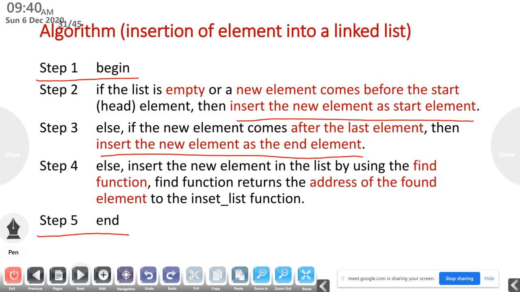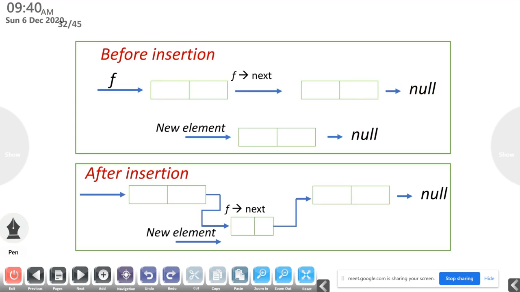So here, when we are discussing this, I will say before insertion. This is the list, the first part. Then one element is there. What is the element that we can store here? In the first part, we can store the data that we want to insert. And here, this is the address part, the address part of the next element.